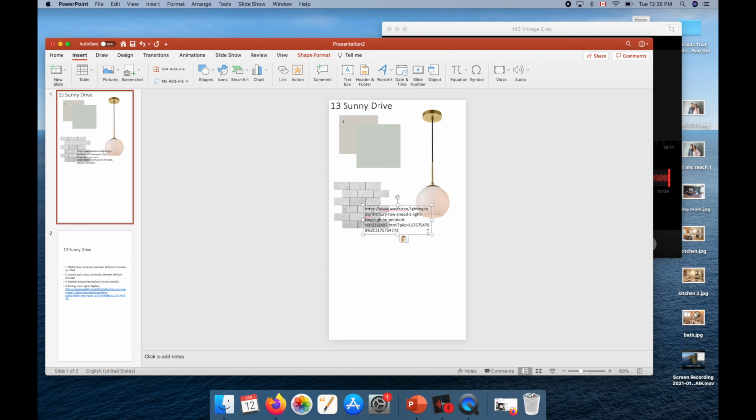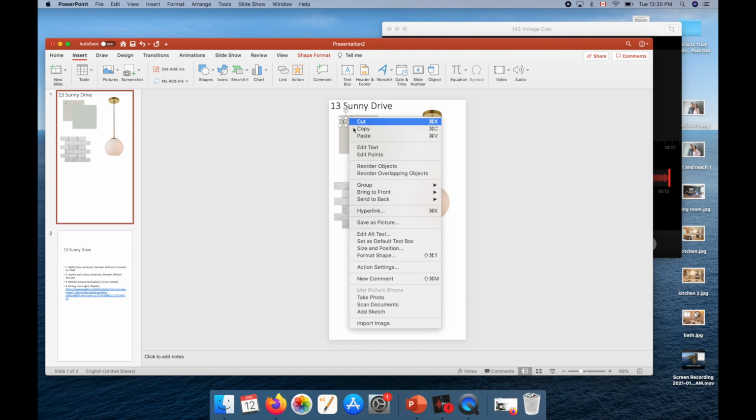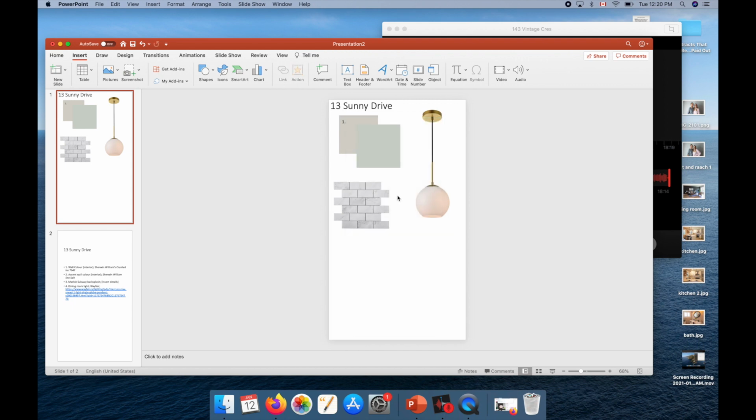Copy the number, paste. I'll just paste a couple and then I can move them around, and then I'll just type in the corresponding number. So I pasted a few more than I need here, so you can go ahead and delete these.